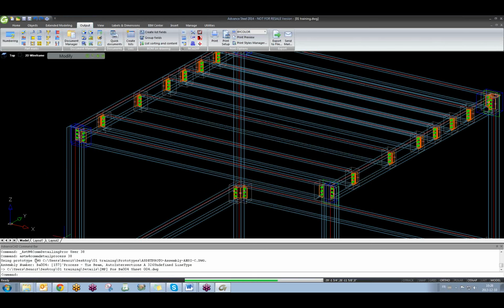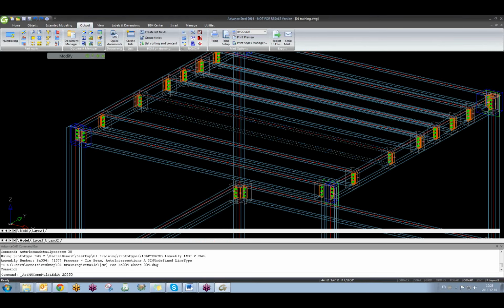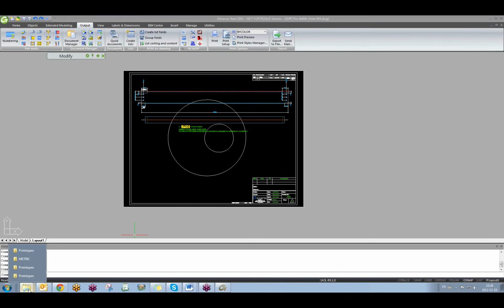Using prototype DWG, C user desktop training. Do you see the file from where he just picked the prototype? 01 training. NCC. Okay, now if I go and check show assembly detail, see my circles? There it is. Yeah. So the next, okay, I will just close that.